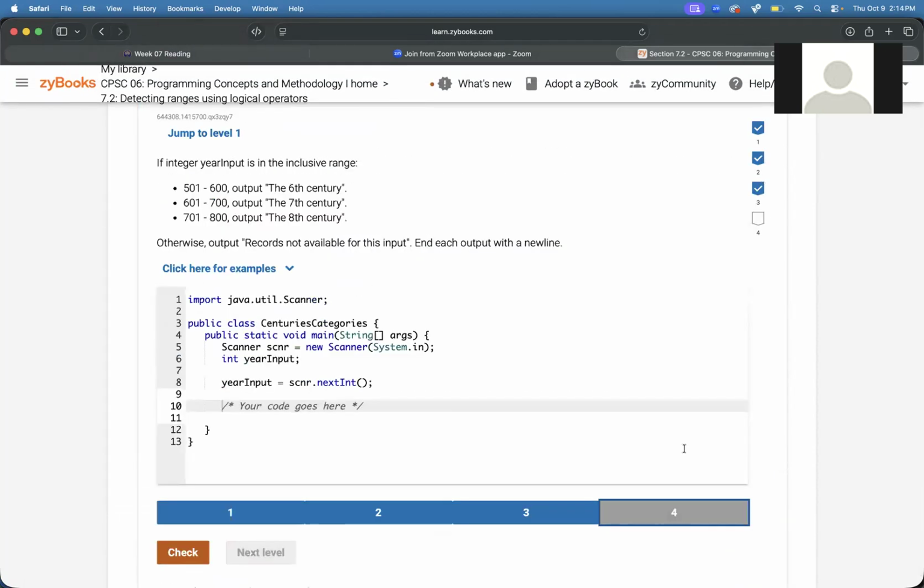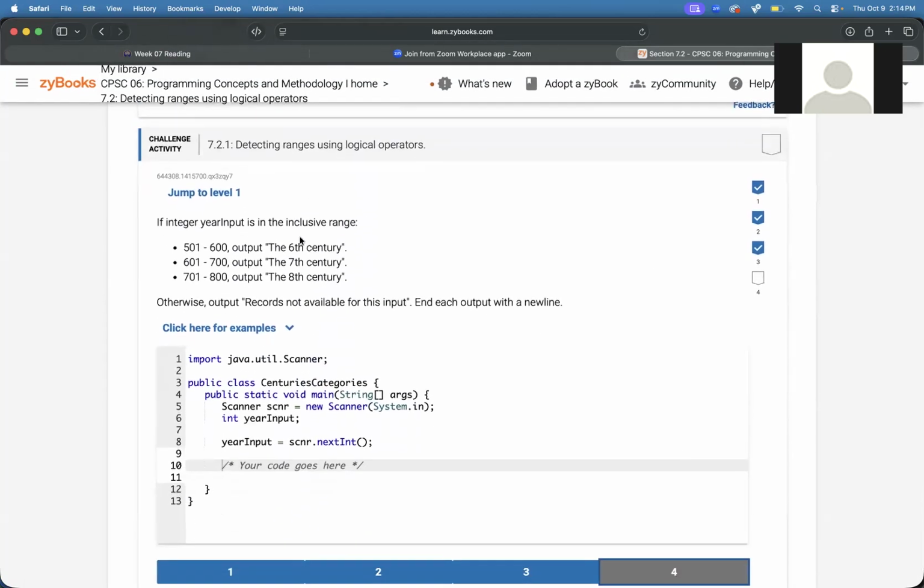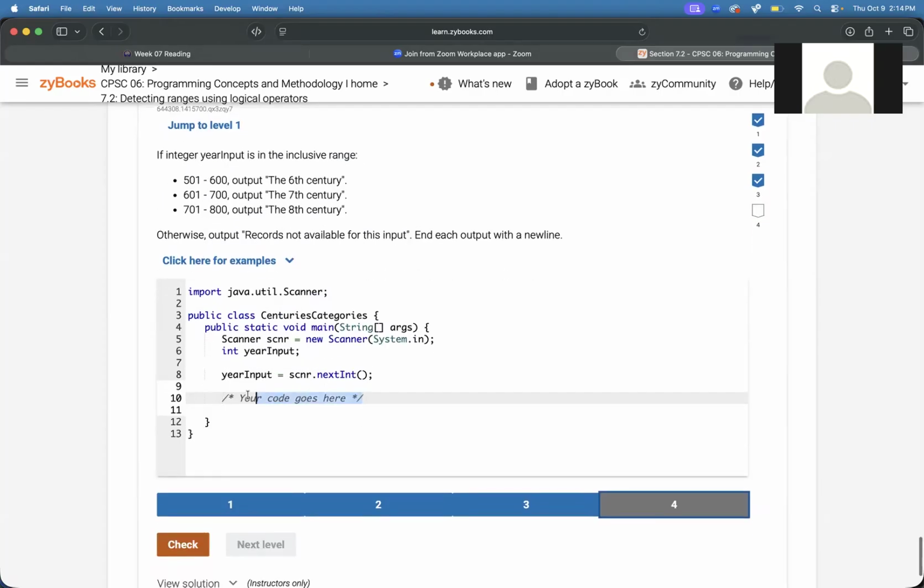Well, let's look at number 4. This one says if the integer year input is in the inclusive range. So we don't have to think too hard about this. We can type it just the way it is, even though there are other ways. So if you wanted this year input variable to be in each of these 3 ranges, each one is going to have 2 conditions, right? A less than and a greater than.